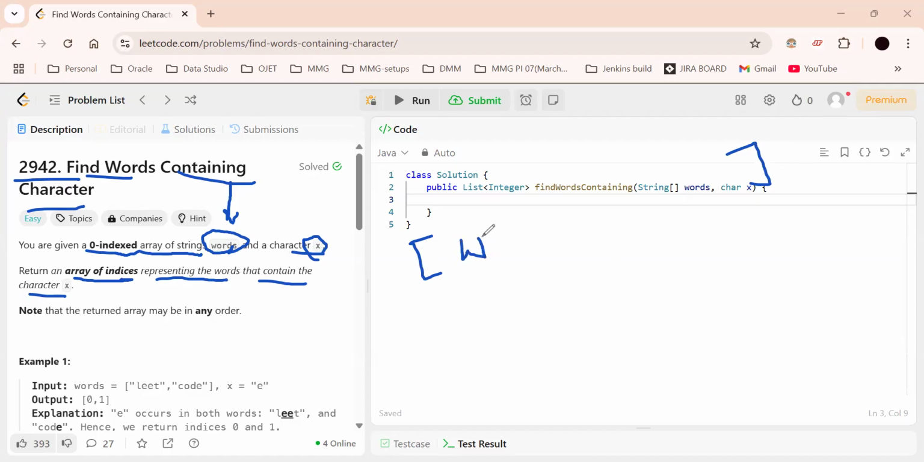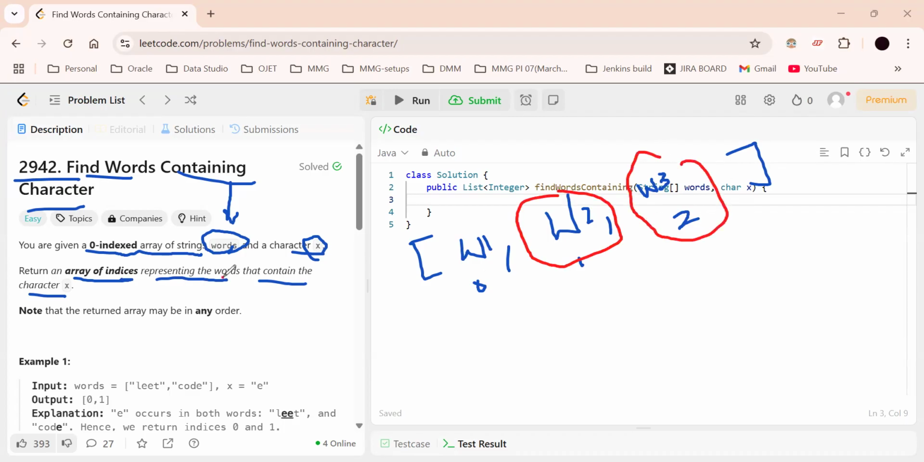We have words, right? Word 1, word 2, and also word 3. So we need to return the indexes of words where these words contain x, the character x, not the letter X, but the variable x basically. So whatever the x variable contains, that we should see.